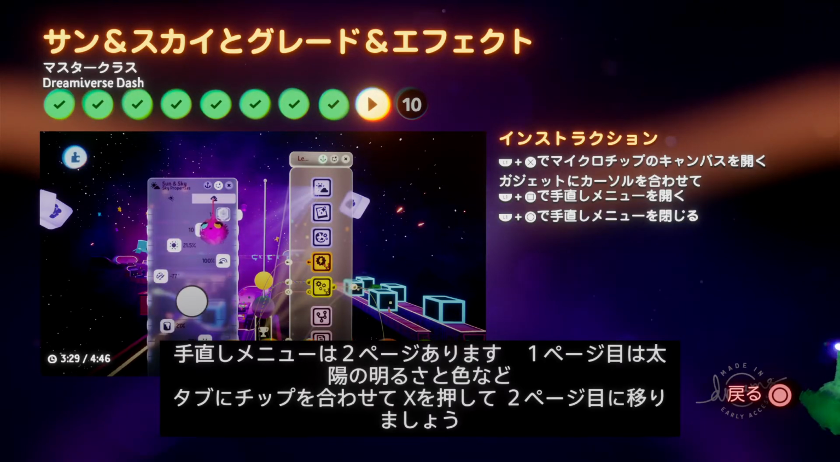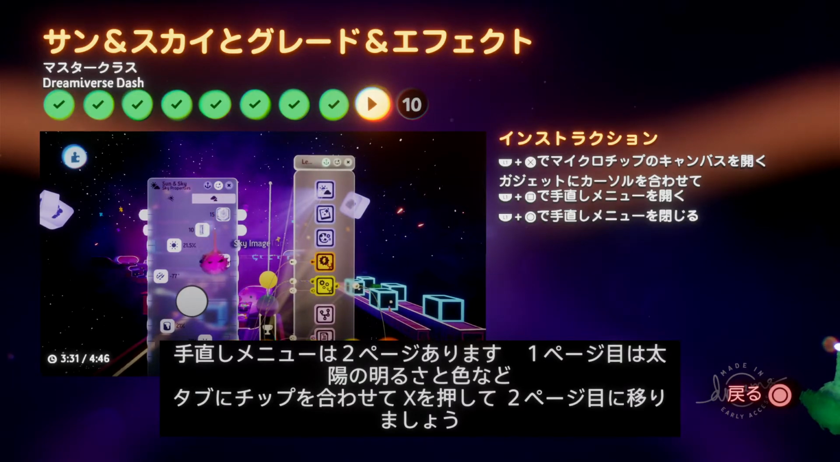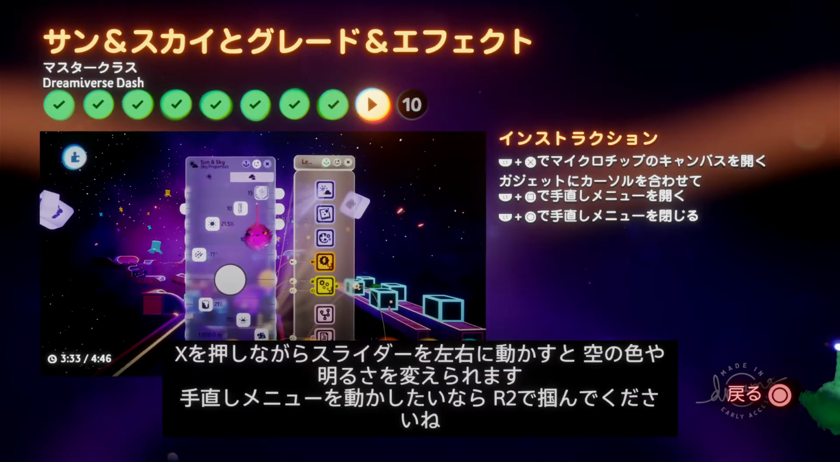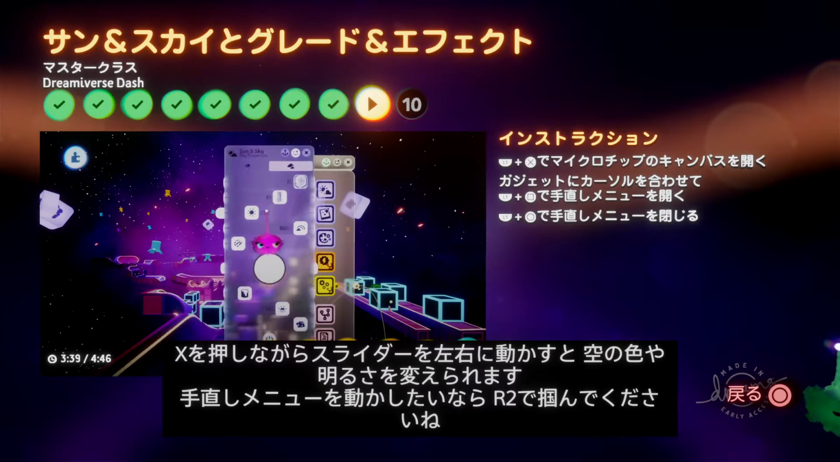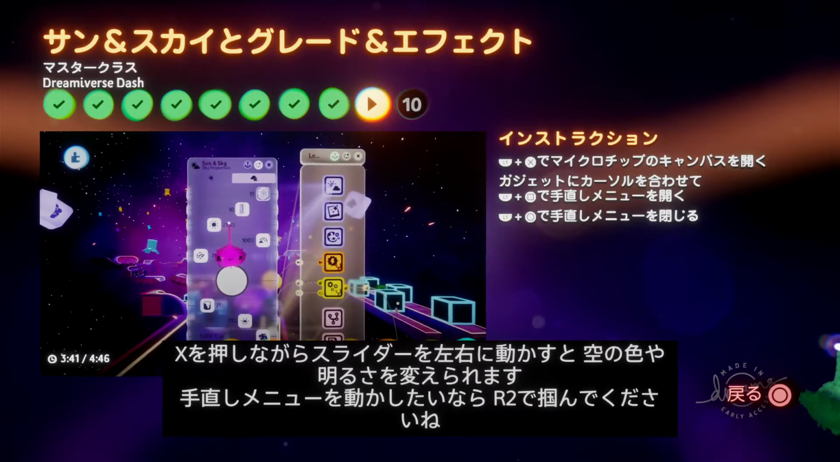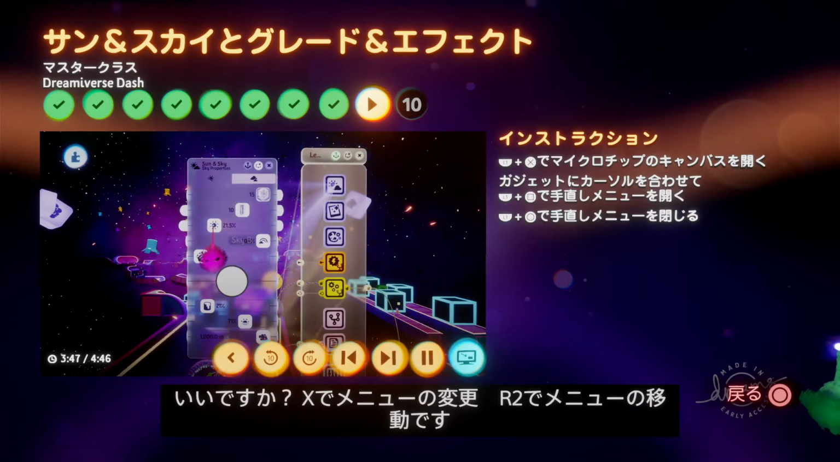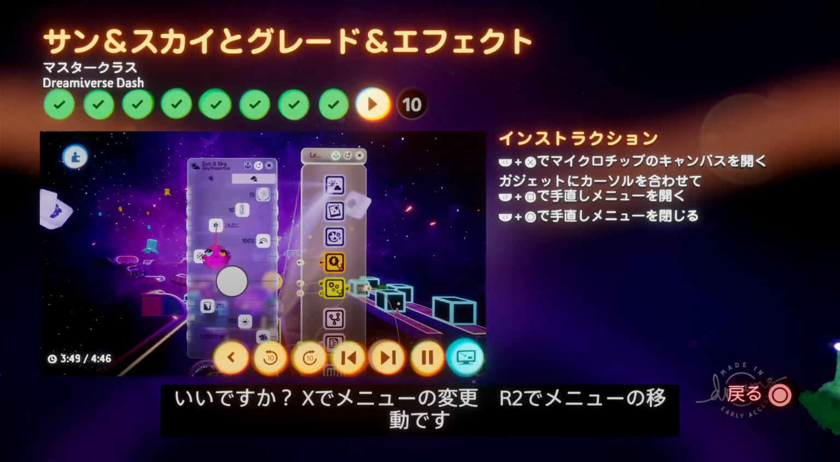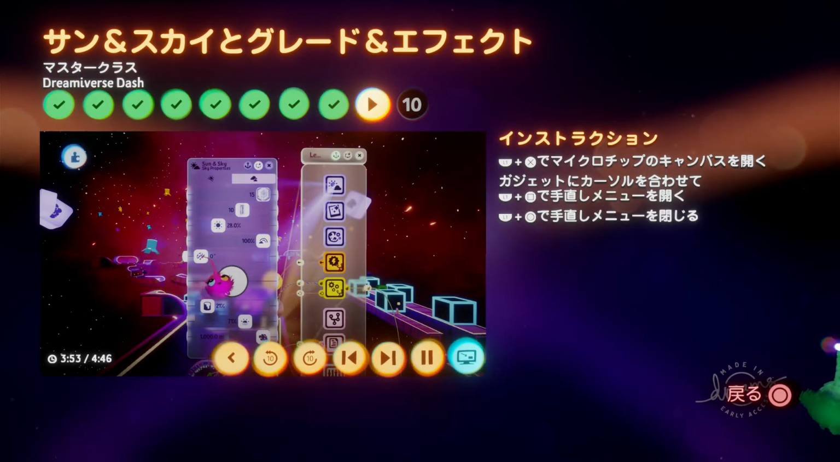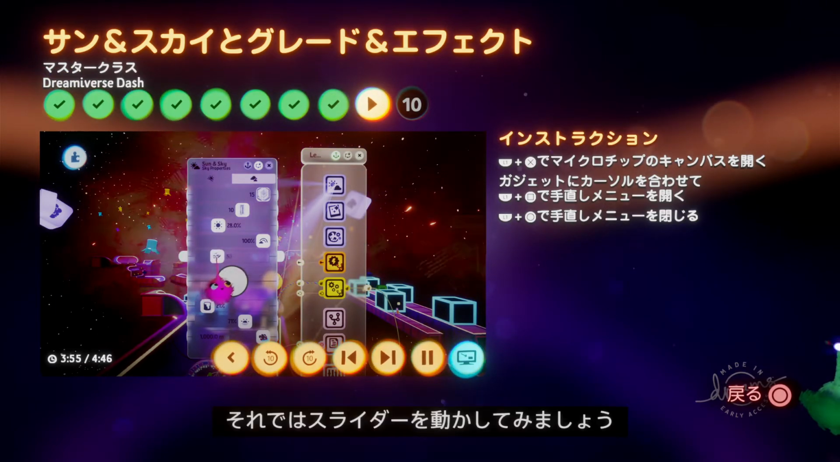Select this tab by pressing the X button with the imp tip. By holding down the X button and dragging these sliders, you can change the colour and brightness of the sky. I can grab the whole menu by holding down R2 if I want to move it to see more clearly. Remember, X button to change something on a tweak menu, R2 to grab and move the whole menu. Let's change a few sliders and see what happens.